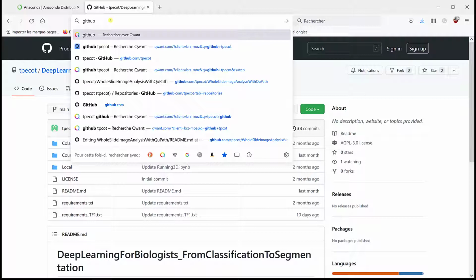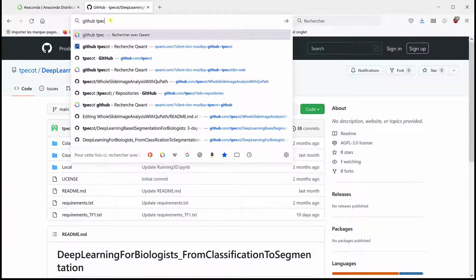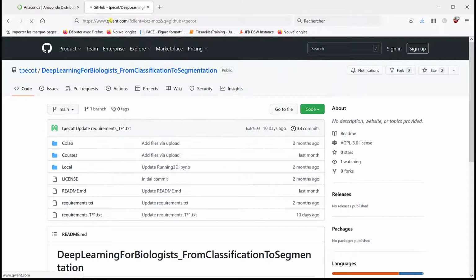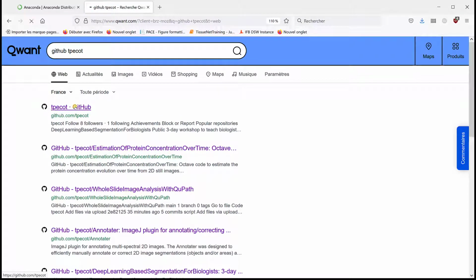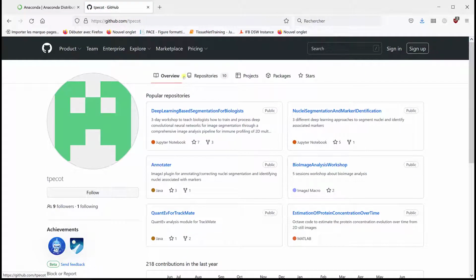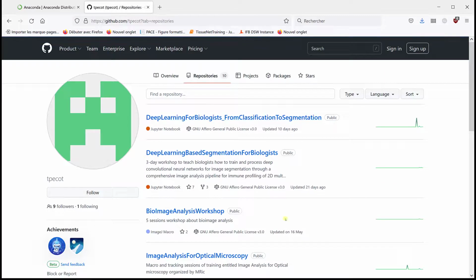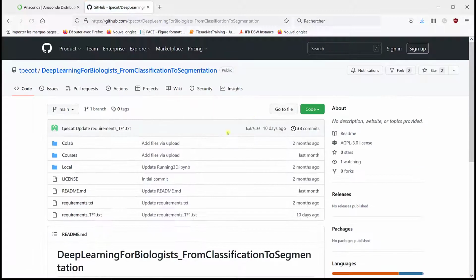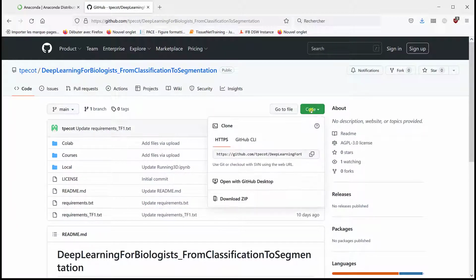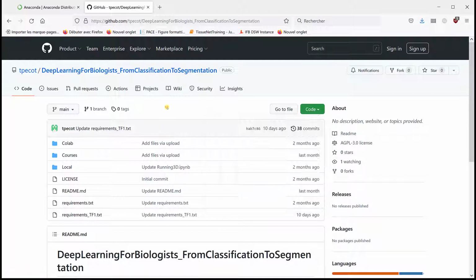If you type in GitHub TP, that's my GitHub folder, and in there, if you go in repositories, you can see all of them. This is the right one, deep learning for biologists, from classification to segmentation, and then you can download everything. If you click on code, you can download zip. I already did that in the previous video.